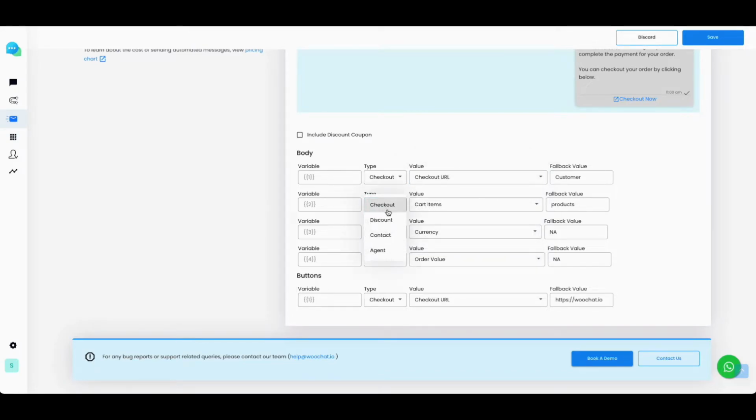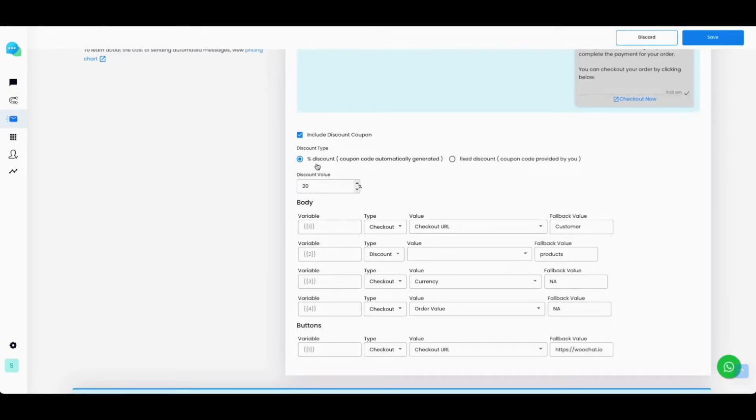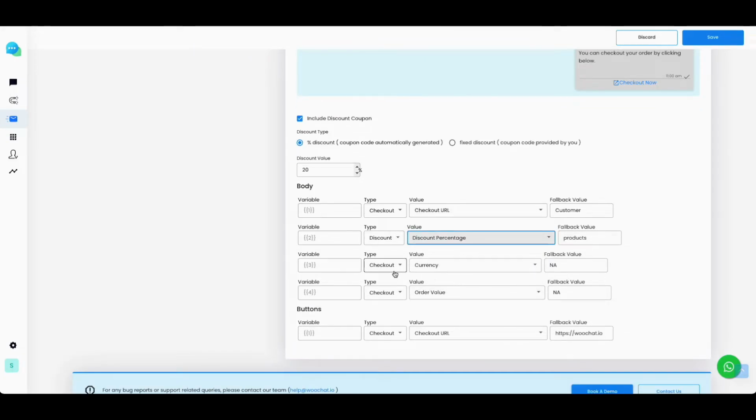The next is discount. If you enable the discount for this template, you can get the percentage discount or fixed discount value for that specific message, and you can select that from your discount coupon or discount percentage. The next is contact. Here you can select the contact details which we store, like name, email ID or mobile number. And the last is agent. Here we have the information about who is actually triggering the message.